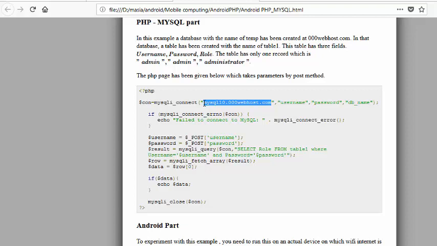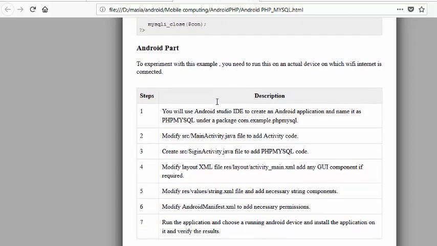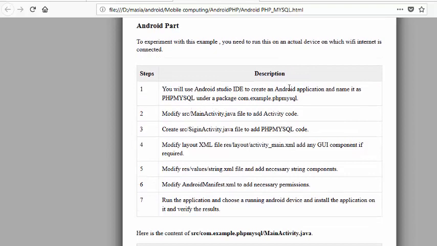Now we have to create some connections in Android. There are some steps. You will do the Android ID and package. You are modifying the main activity, and create another sign in activity, and you modify the layout XMLs, and then modify some strings. We don't need this thing, just forget about it. We are modifying the Android manifest XML, and in the last we have to run the application.